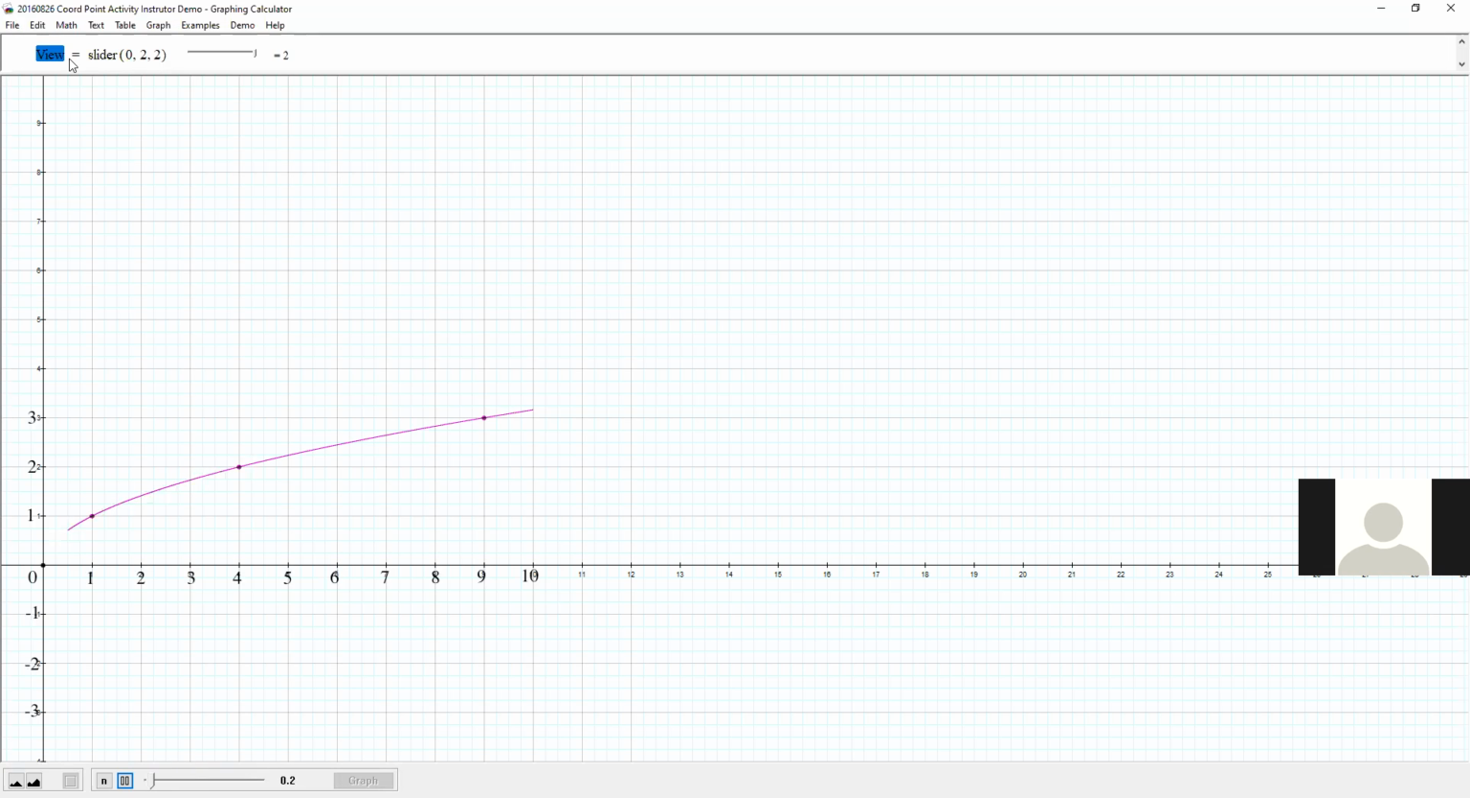One of those reserved letters in GC is N. Basically, N is a parameter. I think it's pretty clear that this black dot that's moving around has a definition that has something to do with the function y equals the square root of x. But depending on what the value of n is, I can make that point anywhere.